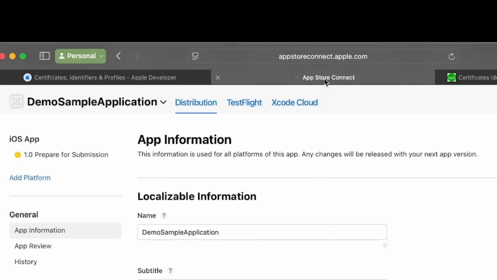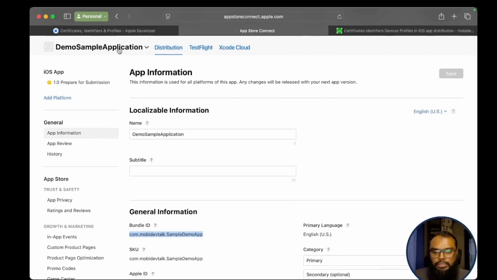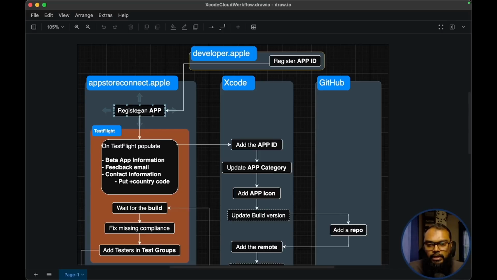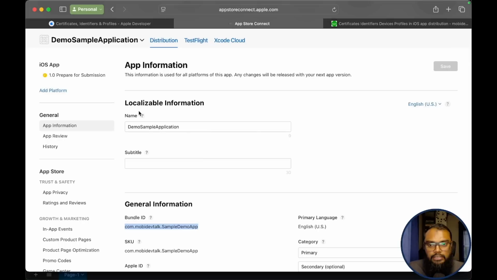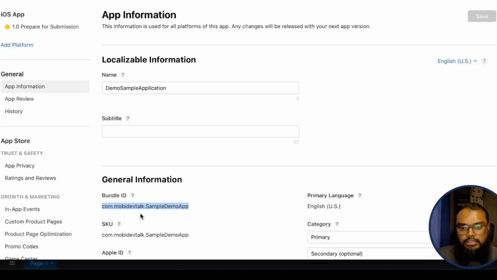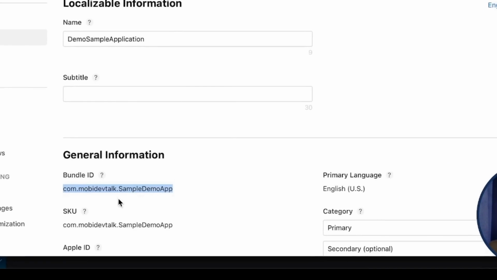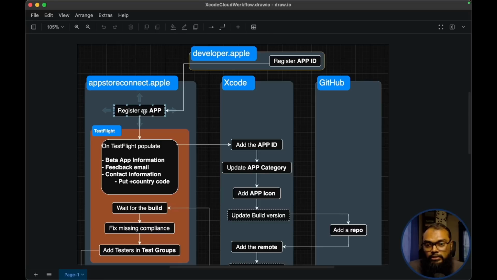The next step is registering an app on the App Store Connect. So here is our App Store Connect, and on there we have the app, the demo sample application, and we're going to register an app. So we already have that done. So I'm not going through registering an app again. Just to say that we have the same bundle ID. In my case, the app registration is also done on the App Store Connect.